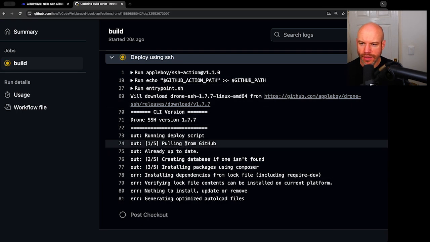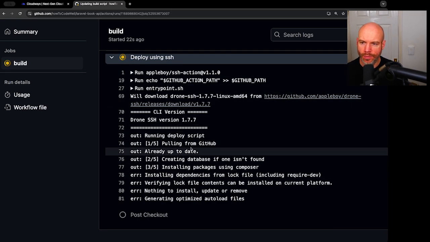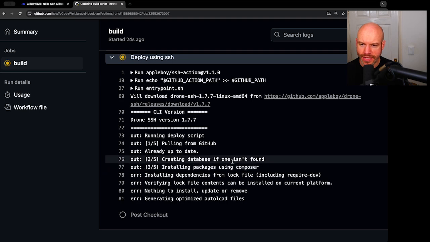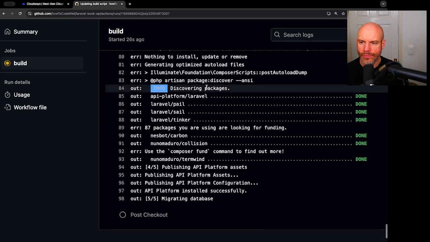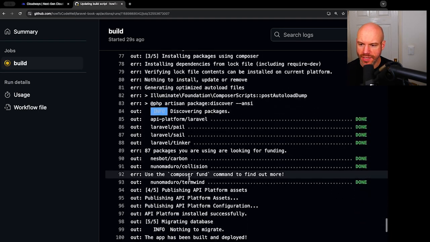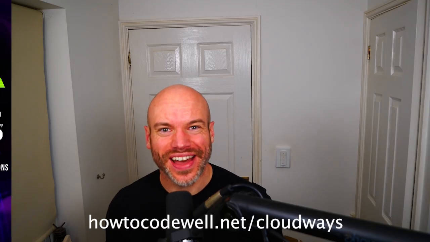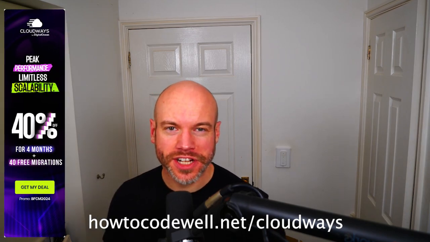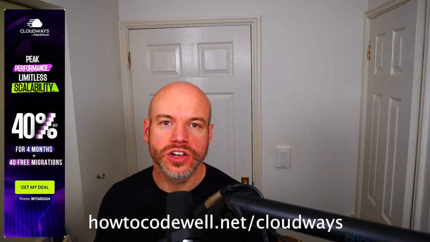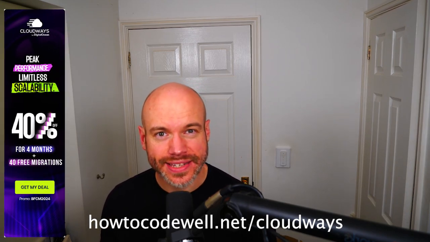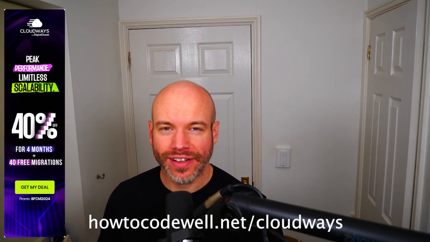So we can see that on the VPS, we're pulling from GitHub, creating the database if one's not found, installing any composer packages, and then down here, we can see our new output. The app has been built and deployed. And that is how we can use continual integration and continual delivery to build, test, and deploy our Laravel API.